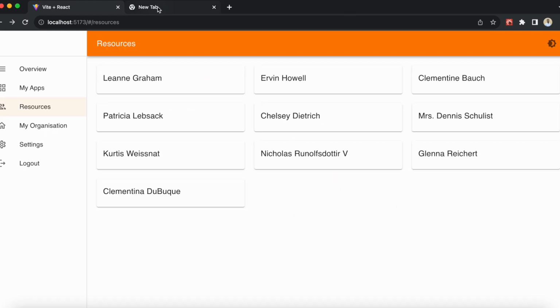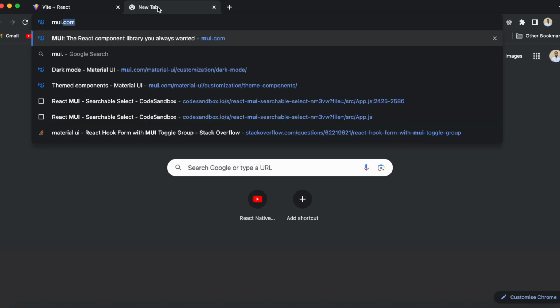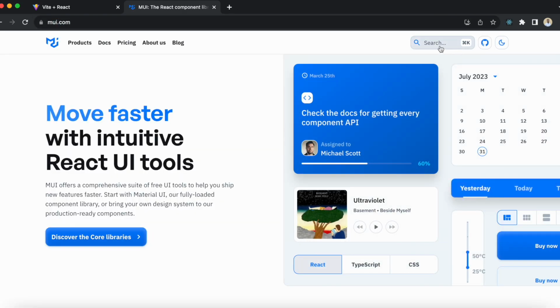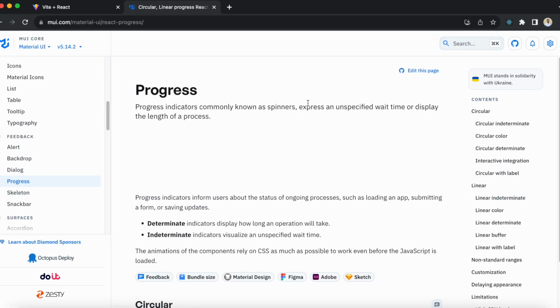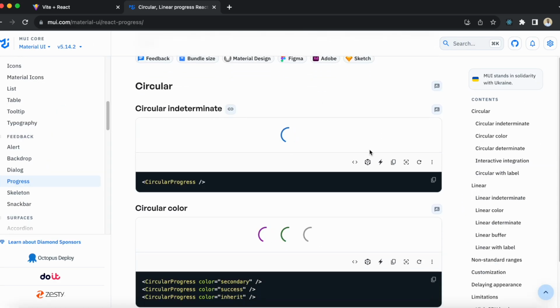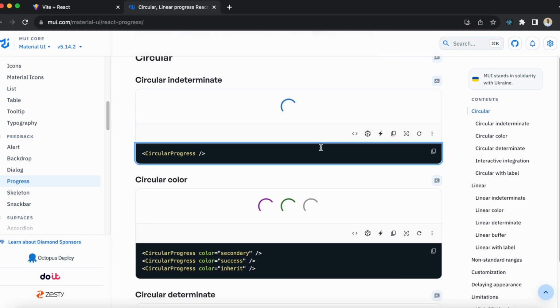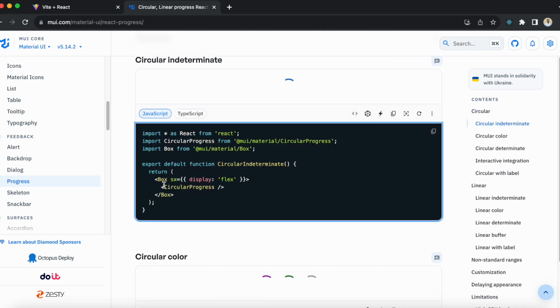So let's visit the MUI docs. And I want to search for progress. And if I scroll below, you can see that this is the loading spinner. Using this is pretty easy. We just need to import this component, and then we can start using this.